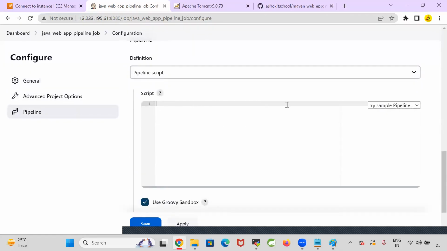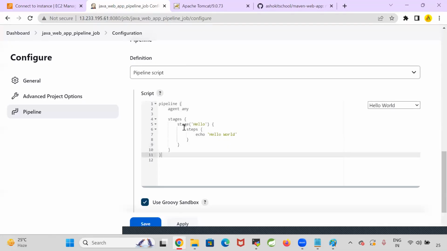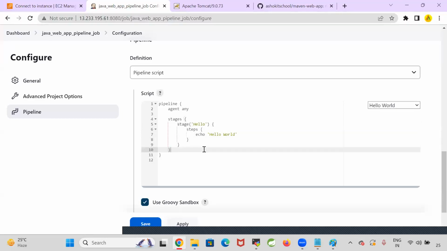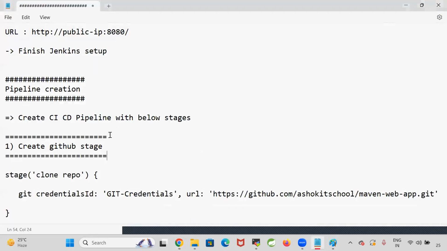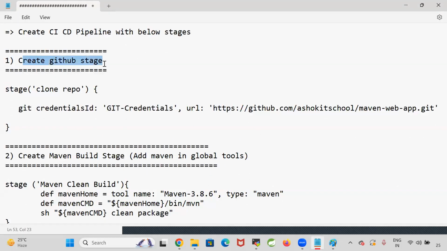If I go to this pipeline script, try sample pipeline, hello world pipeline. They are giving a hello world pipeline here. Now a stage is available, and inside the stage, steps are available. Now, my first stage, I want to take the code from the GitHub repository.